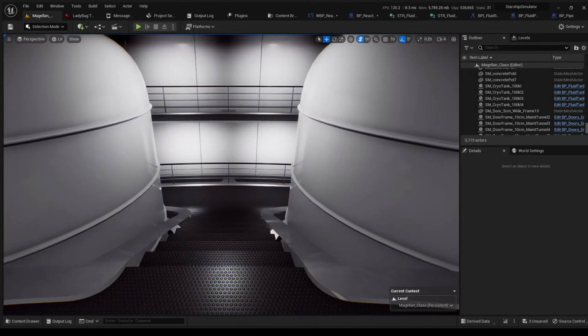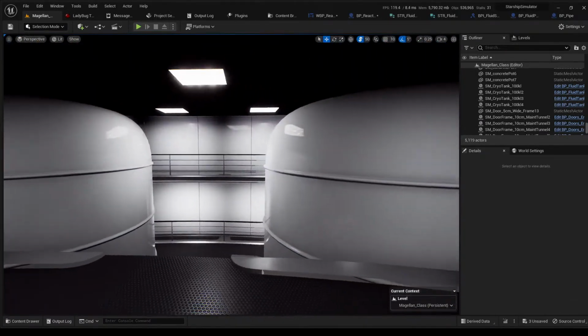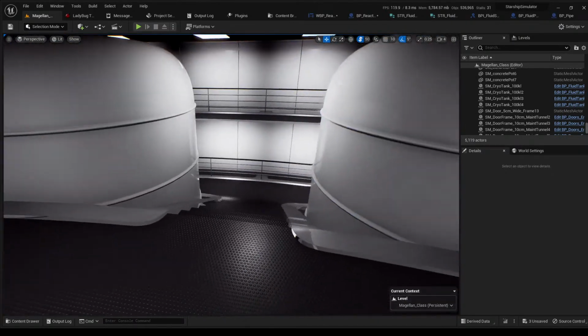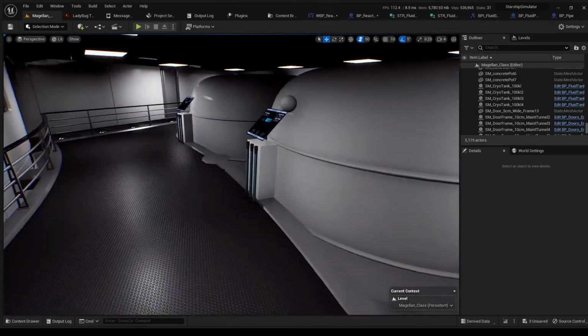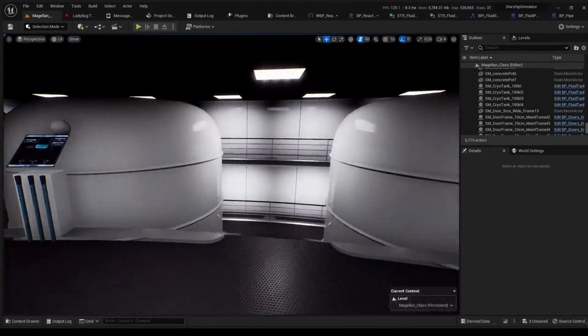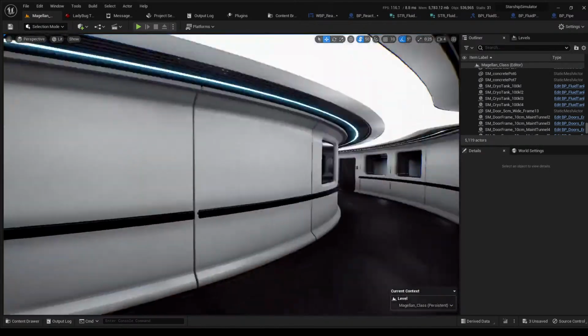Whereas having it here, you're not having to loop around on yourself quite so much. So in terms of foot flow, it actually does make more sense to have the stairs this way around. Yeah, that makes sense.